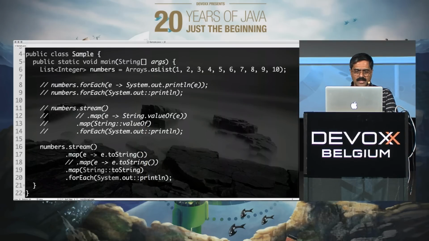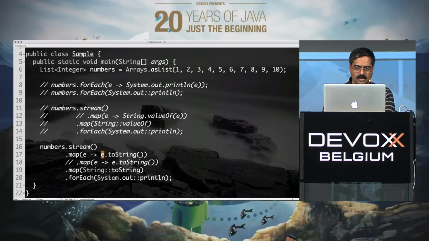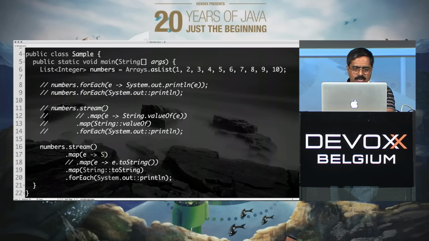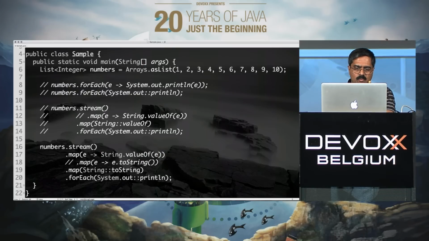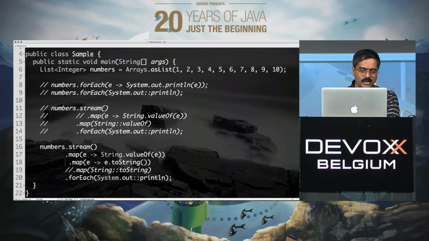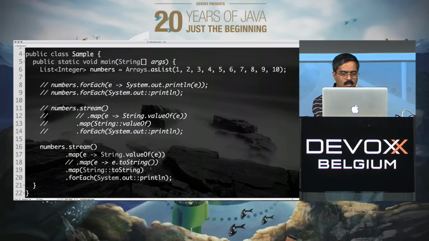In fact, let me go ahead and make this a little bit more sensible. Actually, we could call valueOf, so let's do that. String.valueOf, that way you don't see toString twice and confuse things. So you can see in this case what I did a minute ago, let me make sure that code still works, and you can see that's working. So now I'm going to replace this with a method reference. So what did I do?